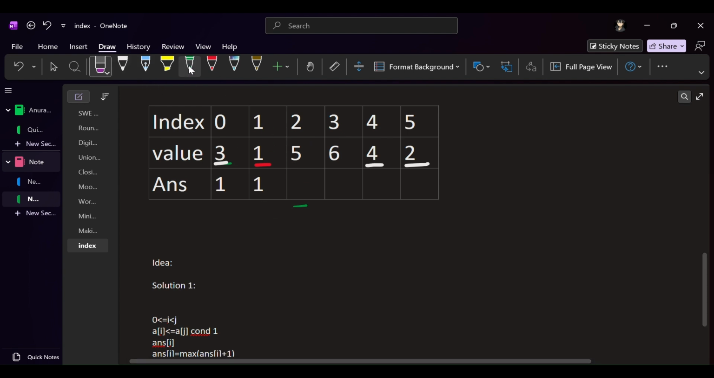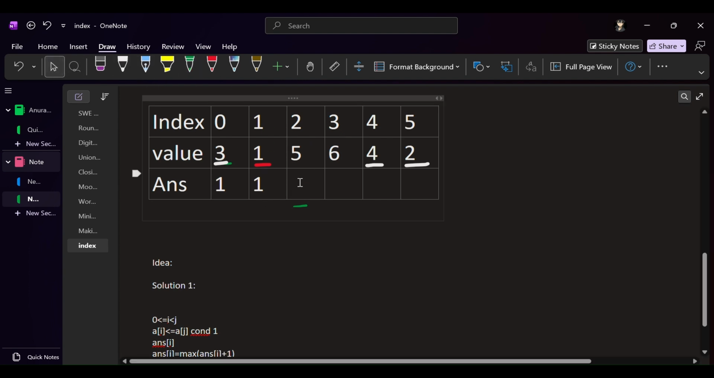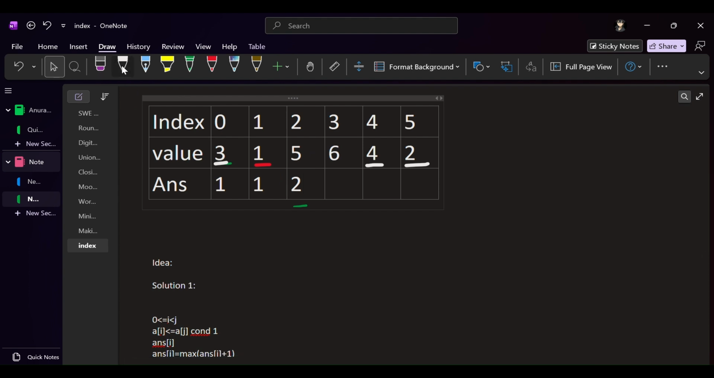Index 3. Okay, it's already 2. Okay, index 3, the value is 6. And we need to move to all the indexes before it. So at index 2, value 5 is lesser than 6. The answer is going to be answer of index 2 plus 1, that is 3.